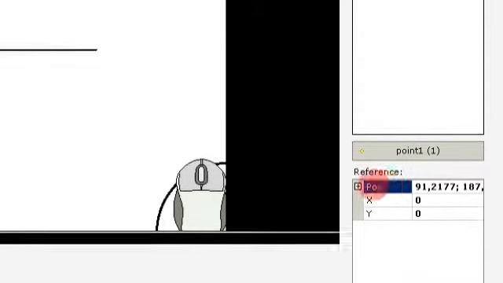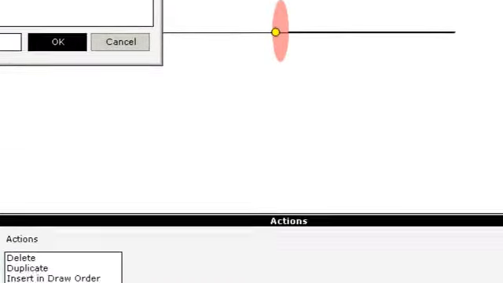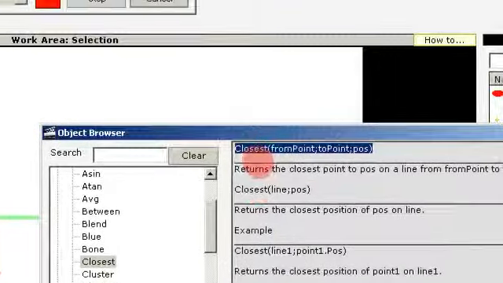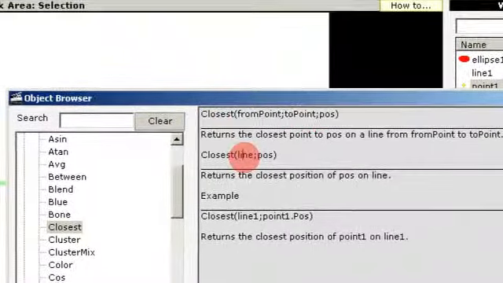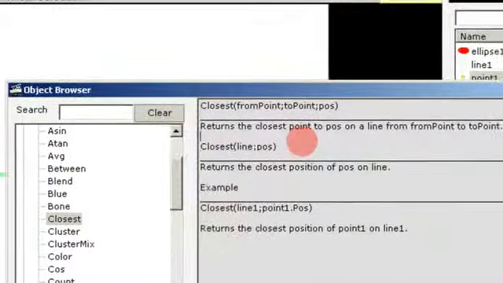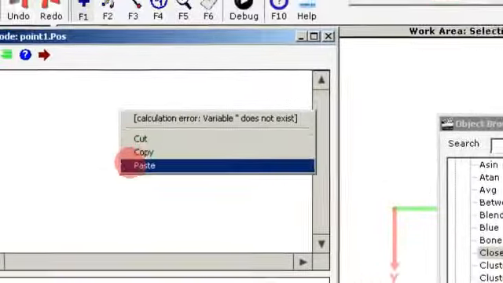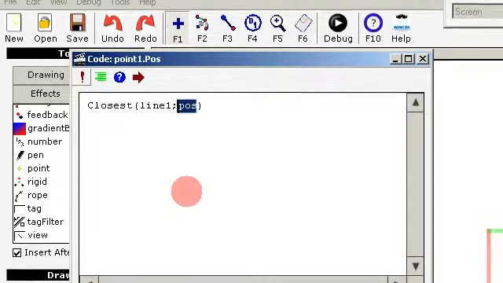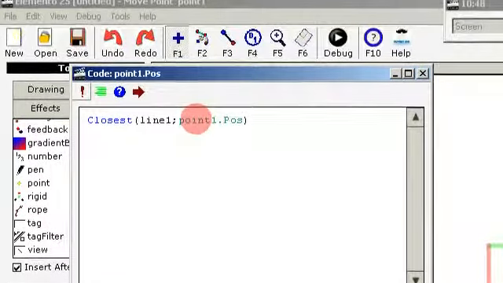Okay, so we select the position property, open up the code window, and then we copy the closest, and we see it got two arguments, so it has two versions, and one is taking a line and a position. So let's just use this closest function. Okay, so I'm selecting line for this, and I want to type 0.1 because that's the name of the control point.